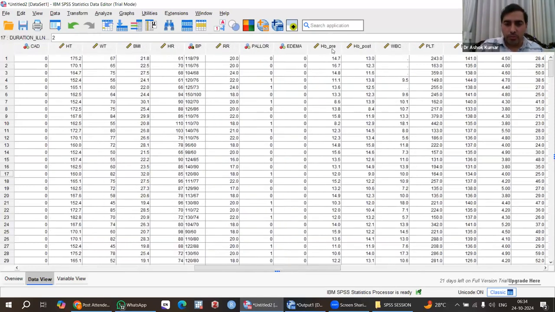Hemoglobin pre-intervention and hemoglobin post-intervention. It is a pre and post design. If I want to calculate the difference between pre-hemoglobin and post-hemoglobin, then I should go for the paired t-test if both pre-hemoglobin and post-hemoglobin are normally distributed. Otherwise, I should go for the Wilcoxon signed rank test.